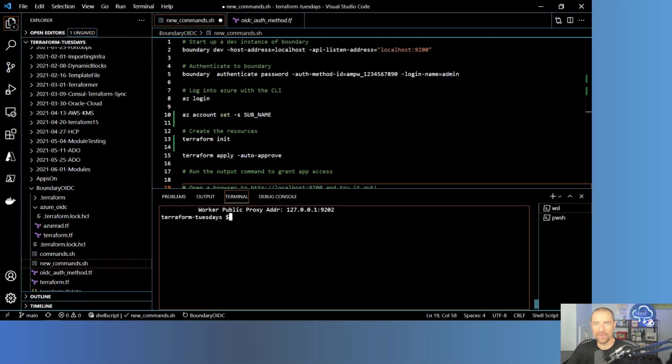And I got the example files in here. Now, under new commands, because I originally did this just using the Azure AD CLI to try it out, under new commands, these are the commands we're actually going to run.